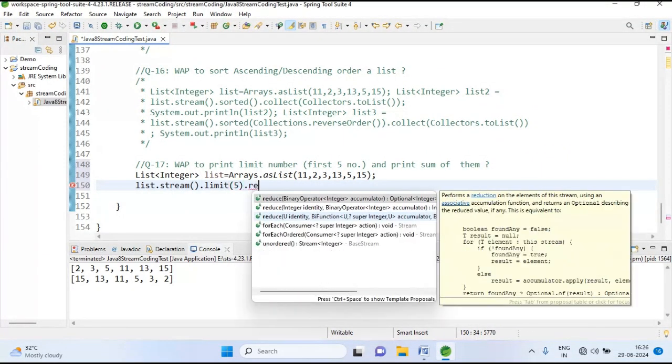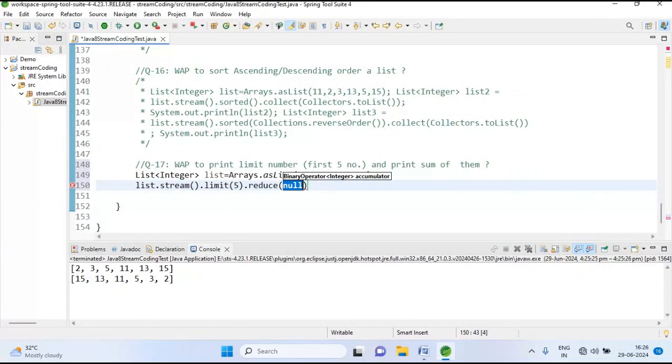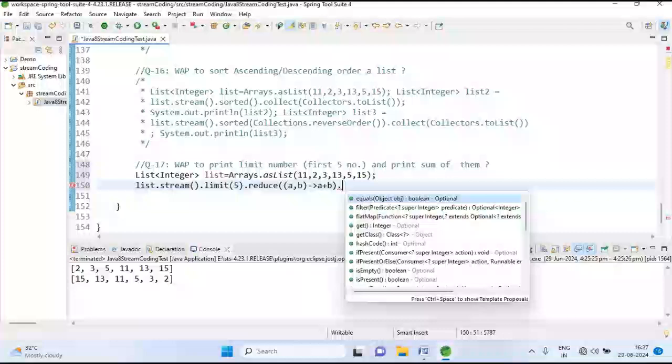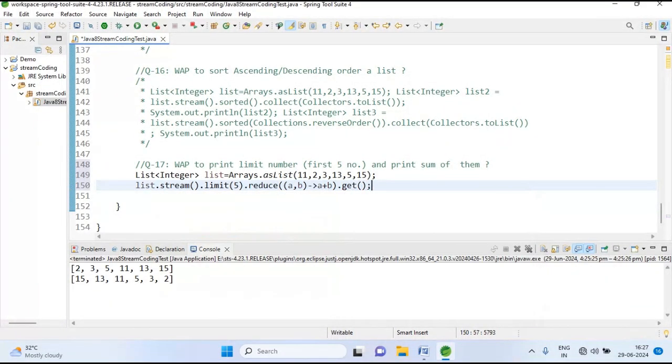Dot reduce, a comma b, then a plus b. Okay, first it will take the first 5 elements, then it will calculate the sum. Dot get. Now it will store it in a variable. Sorry, assign it to a local variable. Suppose this is the sum.